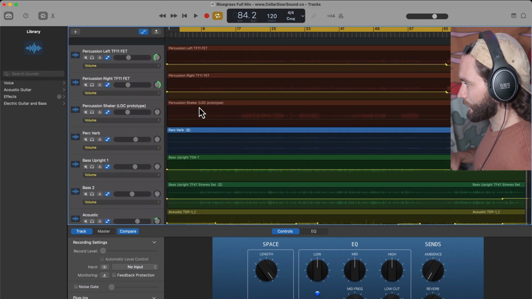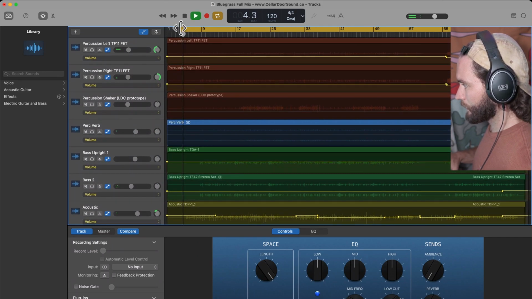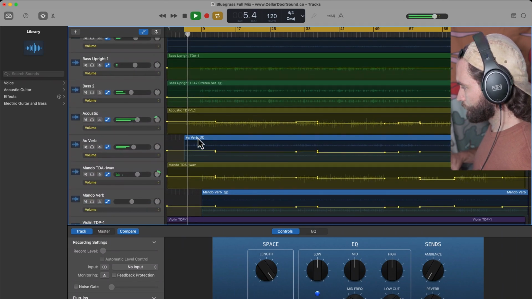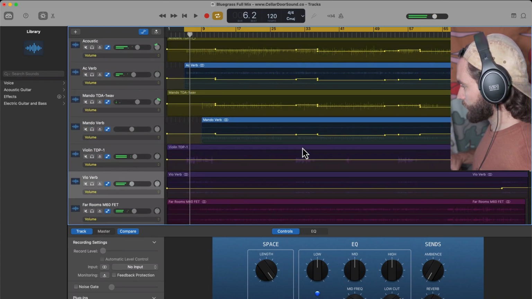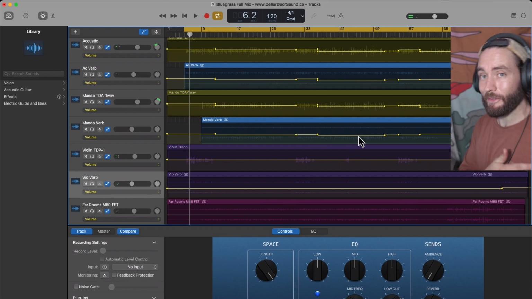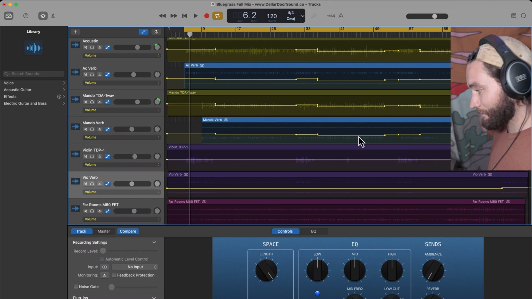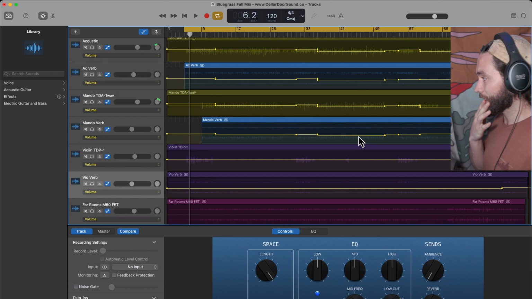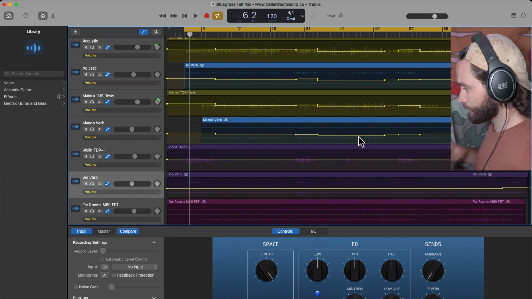Oh, we got motorcycles going by. All right, cool. So now we're just going to do a listen through of the whole thing and see if we need to make any of the adjustments and see where we're at.